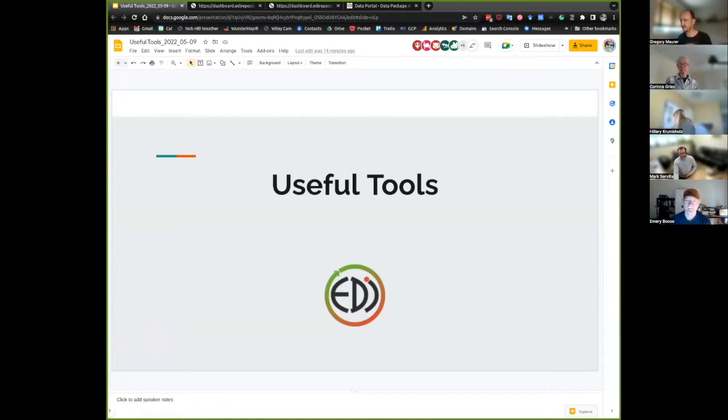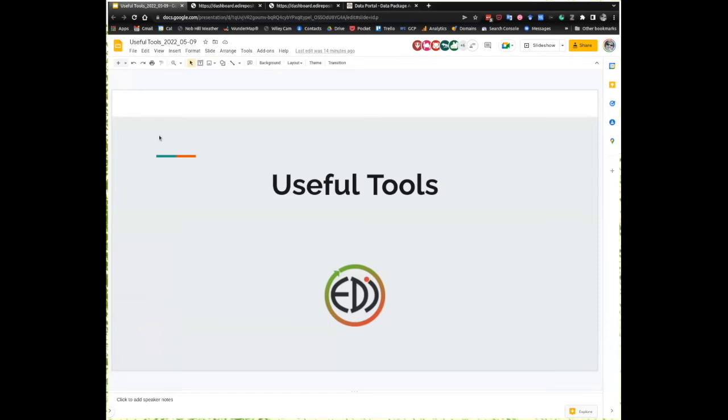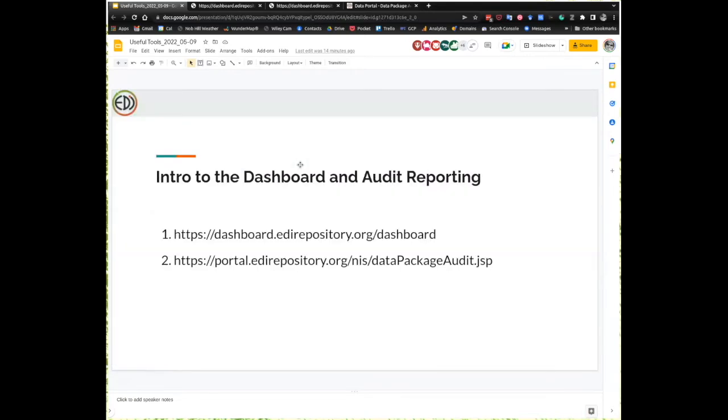So excellent, thanks everyone. What Corinne gave is just the introduction, and this is just going to be a quick overview of some of the tools that we provide in the dashboard. There are two parts of what I want to do: a brief introduction to the dashboard itself, and then to touch on one other aspect of the existing data portal, specifically the audit reporting tool there.